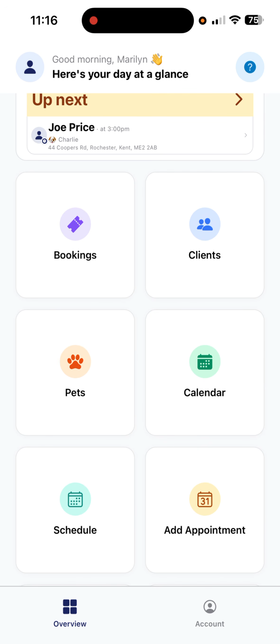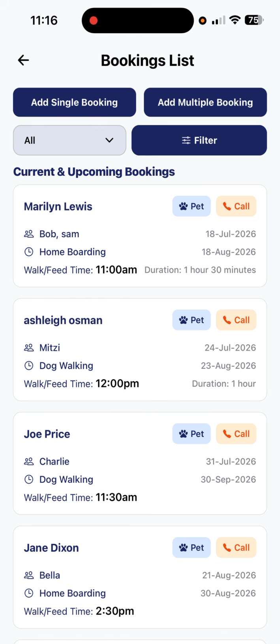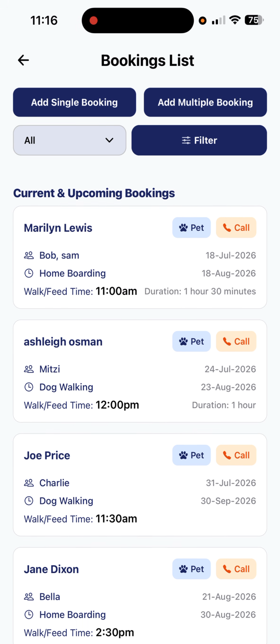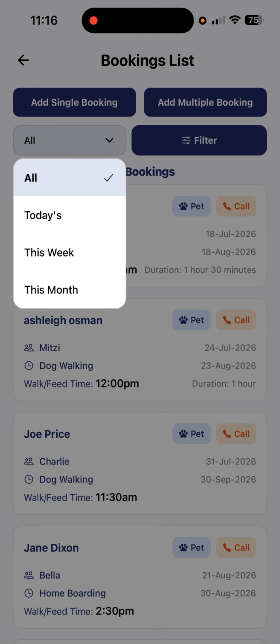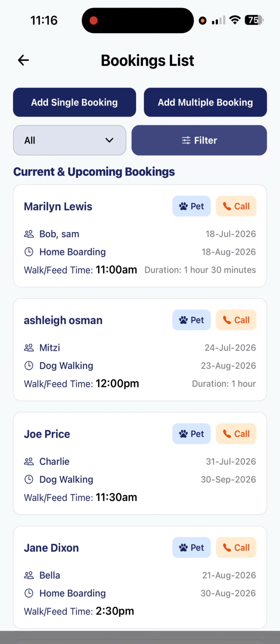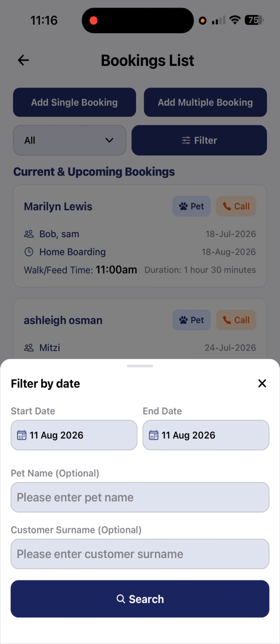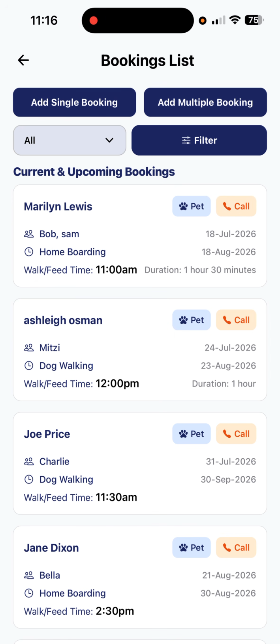So that's that section. Further down here, we've got the booking section, and on here, you can show today's jobs, the week's jobs, the month's jobs, or if you want to filter by a particular date range or the pet's name or customer name, you can do that as well and do a search for that. Let's go back to the bookings.